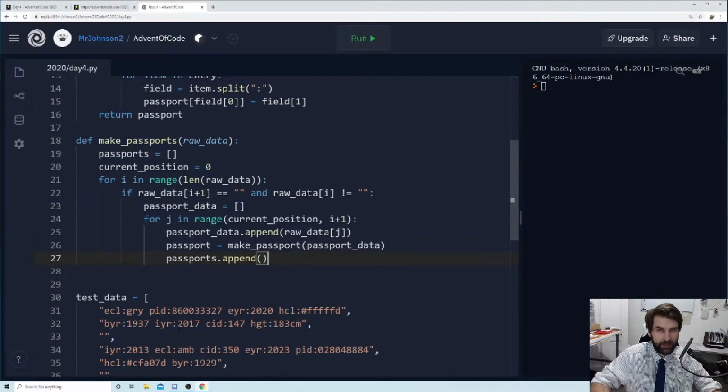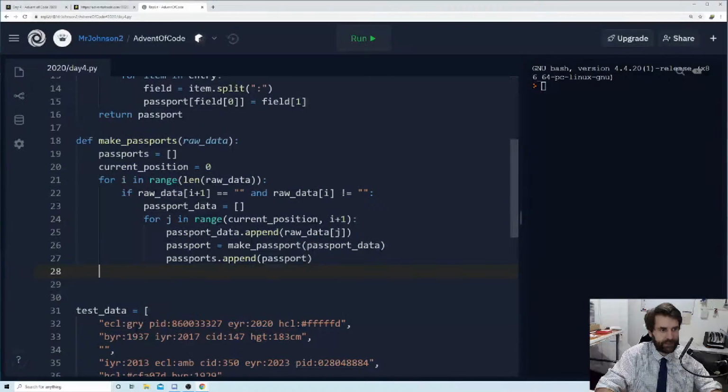That means add to the end, by the way. If I've got a list like here, passport data, and I've got something in it like this, if I was to append to passport data, I'd be adding to the end. So I'd be chucking my next element in here. If my next element was 7, I'd be adding it in right at the end there. I don't want this though. So passports.append passport. I'm just going to pop passport into the end of my passports here. And then at the end of all that, we are going to return our passports.